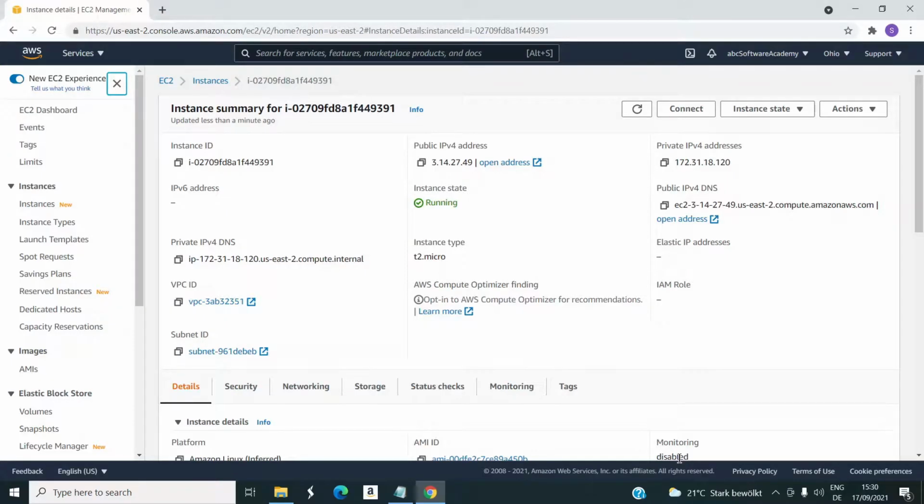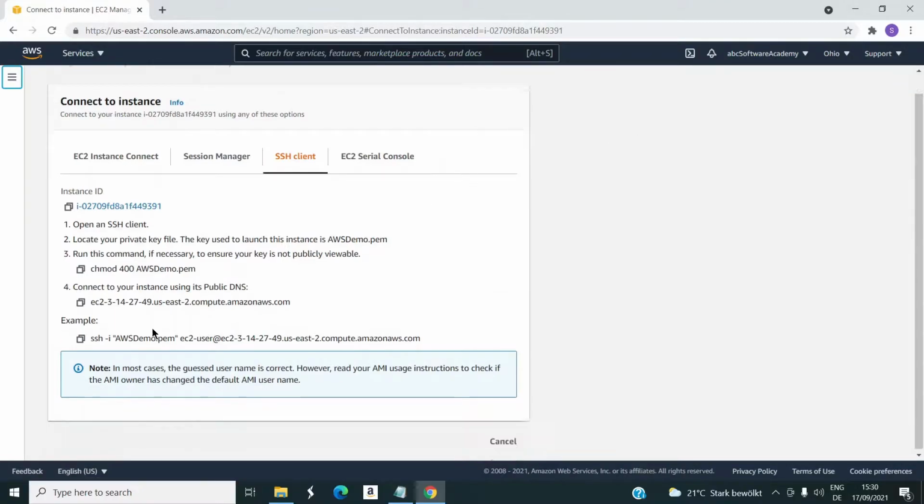Dear viewers, in our previous video, we have seen how to launch an EC2 instance in Amazon. In this video, we will see how to connect to the EC2 instance. Click on the connect button. Once you click on the connect button, it will take you to the page which lists all the possible ways to connect to the EC2 instance.